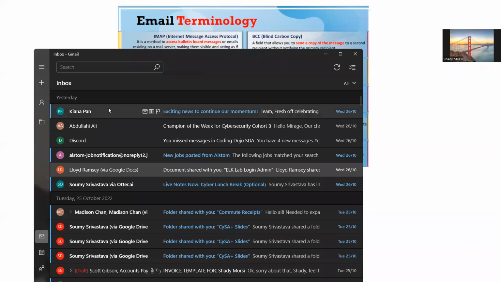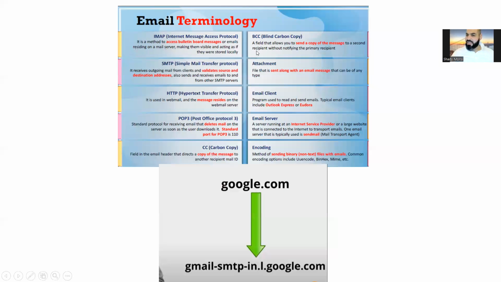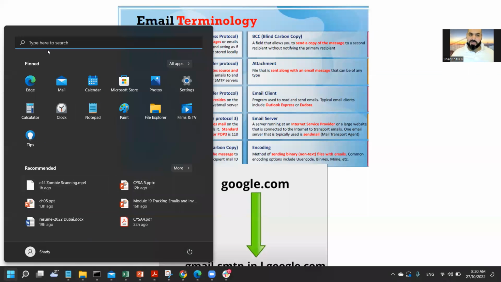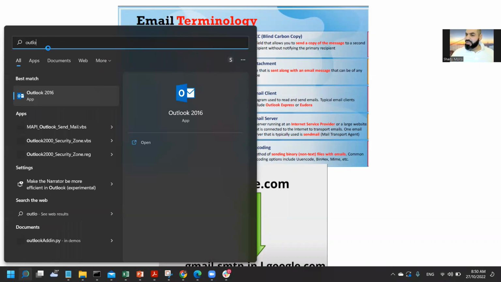I will be able to look at my email and see these emails. Okay, guys? I have no idea, but again, this is my email client. You can have Outlook clients. So this Outlook client, if I type here Outlook, I will have the Outlook client installed. And the client is basically how you communicate with the server.